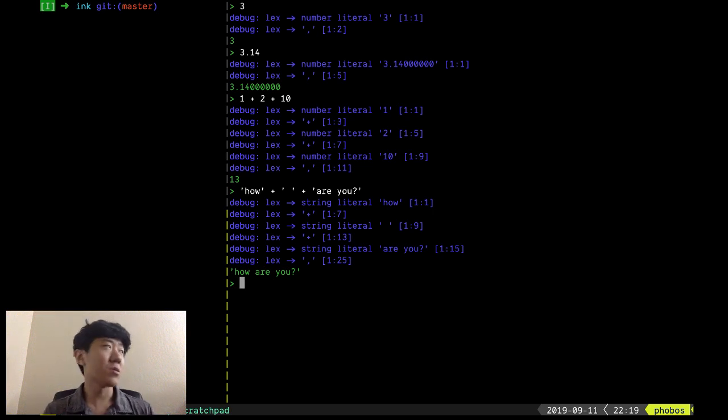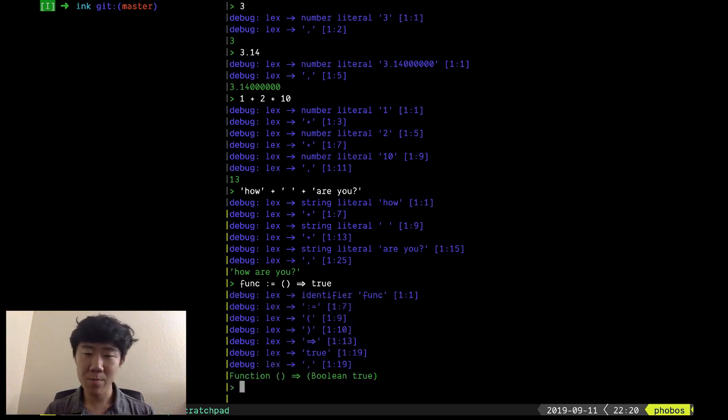Another interesting example to look at may be a function. So we can define a function as something that takes no arguments and outputs true. Okay, so this is a little bit more complicated. We see this new type of token called an identifier. An identifier is like a variable name or a dictionary key or a parameter. Those are all identifiers. They're like slots that you can put values into. So this is an identifier called func.